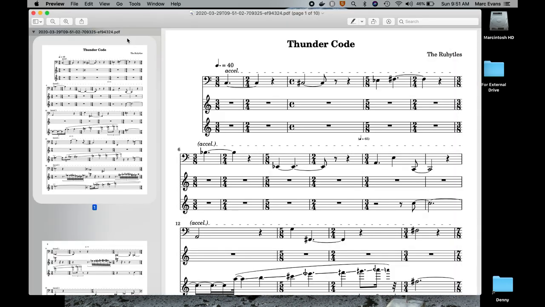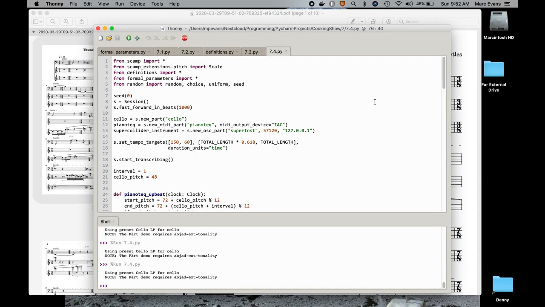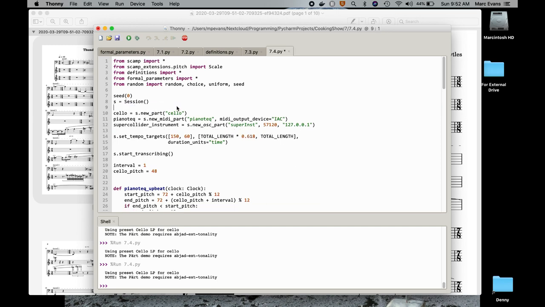And there we go. You see that the Piano Tech part and Super Collider parts are silent at first, that the Super Collider part comes in first. Now, unsurprisingly, a lot of the substance of the Super Collider part can't really be notated, but it does do a good job of notating the glissando. Let's take a listen and follow along. I'll delete this fast forward in beats, and here we go.